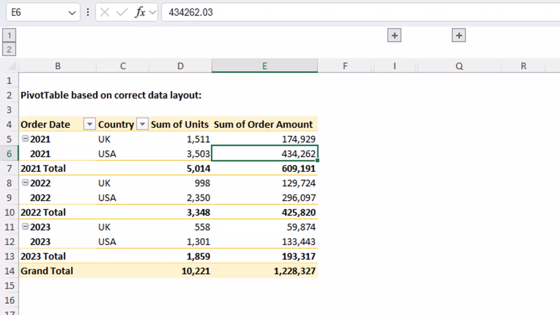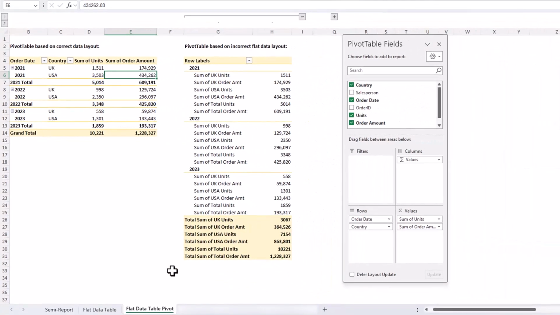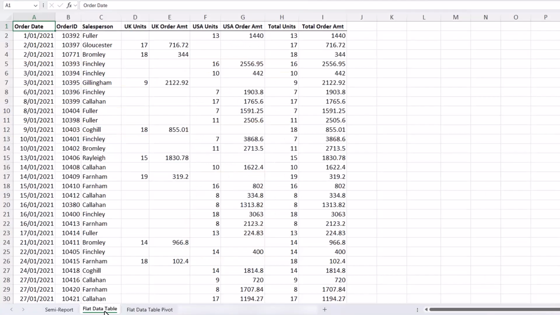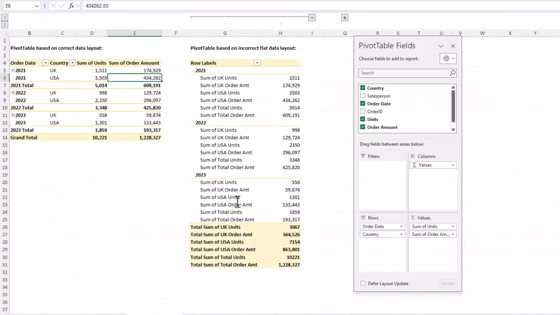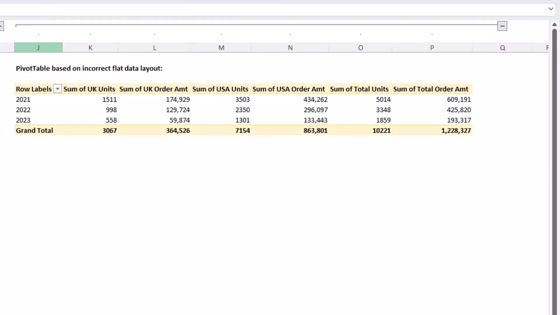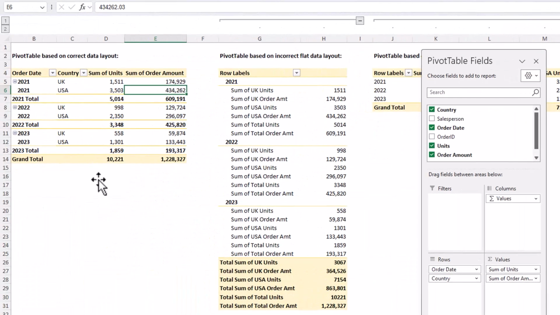But when I try to build the same pivot table based on the flat data table layout, I'm not able to group the units and order amounts into 2 columns. And this is because the data is already split into columns by country in the source data, and that restricts how I can summarize the data. At best, I can summarize it with the years going down the rows and then separate columns for units and order amounts by country.